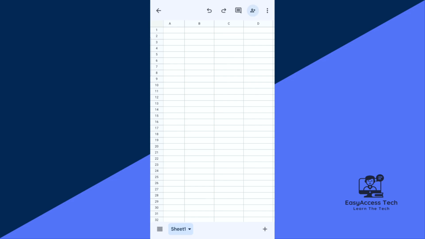client's email address. So that's how you can easily create a detailed invoice using Google Sheets, and it's a free and flexible tool for all your invoicing needs.